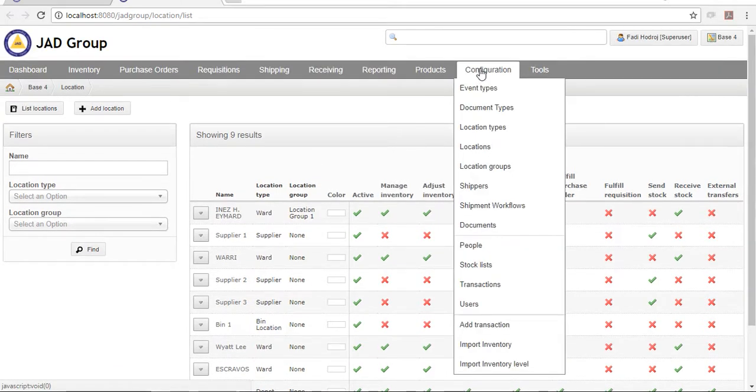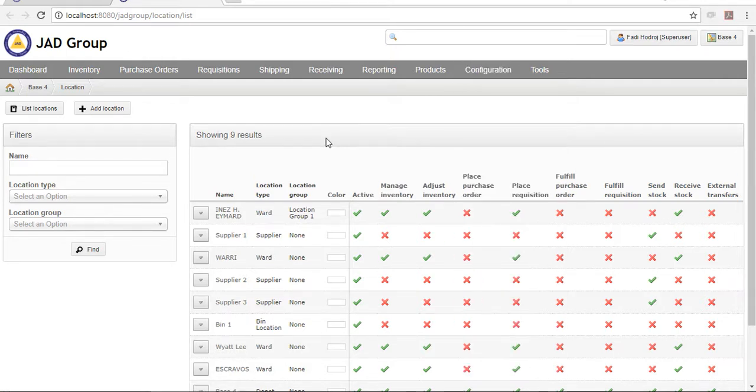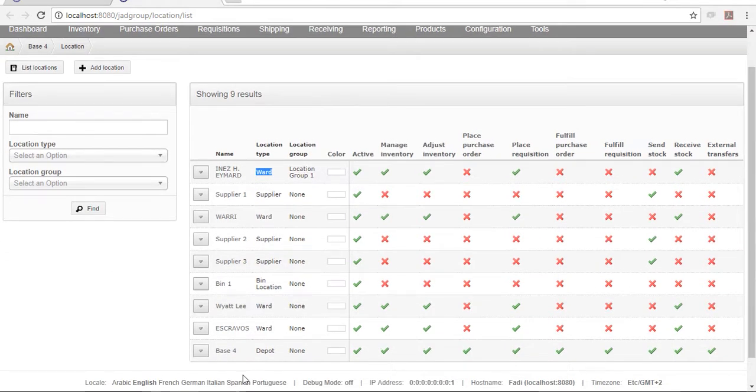Location groups. You can add a group, so you join them all together. Adding a group is nothing; it's just a group. You name it whatever you want. Here it is active. This location is active, can manage inventory, can adjust inventory, cannot place a purchase order. It's a ward. It's not a warehouse or depot. It's just a location that you send product to, like for example the boat that you have there.